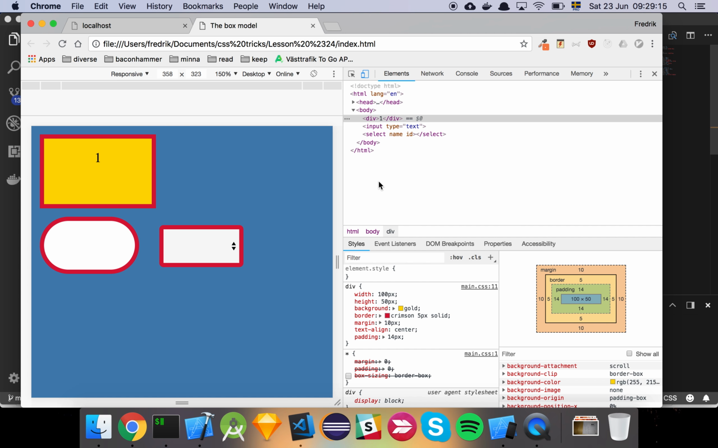So the idea on the web is that everything is a box. Everything that you see on a web page is in a box of some sort. And the box model is simply the layout system, or the rules, if you will, that constrain and make up that box. So if we look at this side panel here in my Chrome Developer Tools, you can see the box model. This is actually how it's depicted.